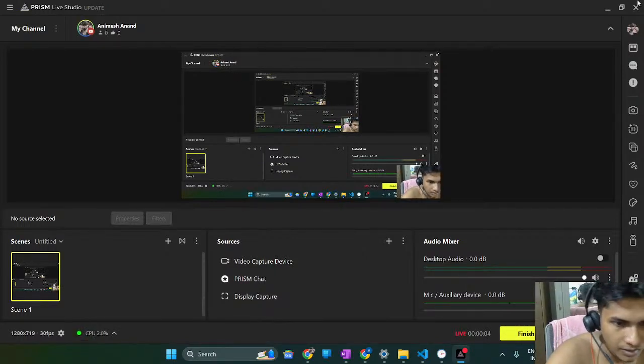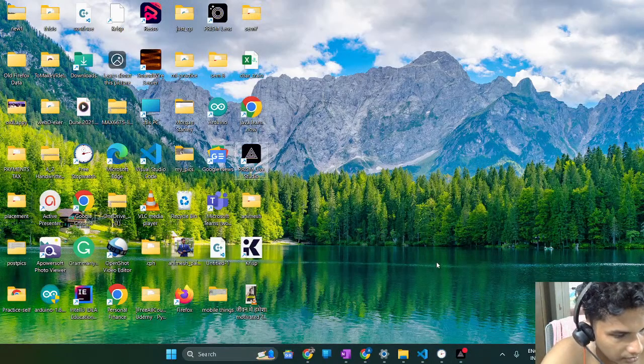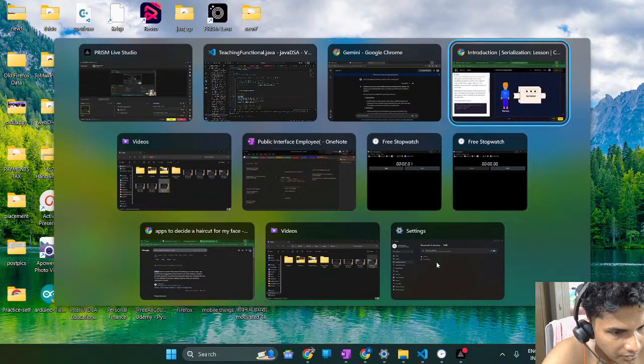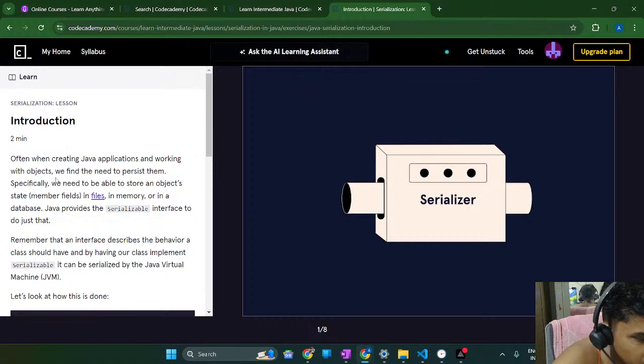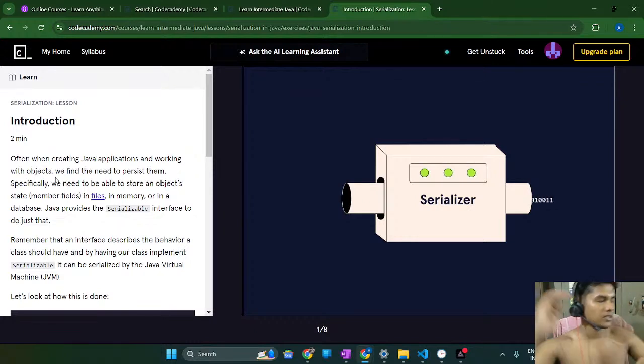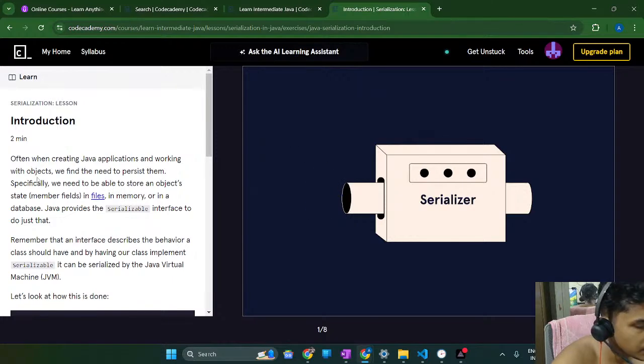Okay, let's continue with our revision of Java. I think I was here: serialization. Serialization is a very important topic. Whenever we have to pass an object over a network, or store it in a better way, in less space, we always serialize the object.